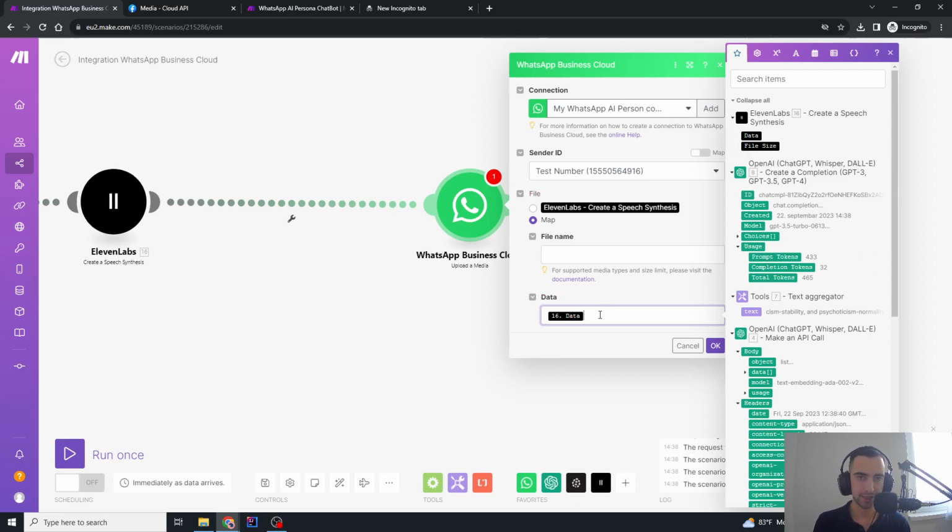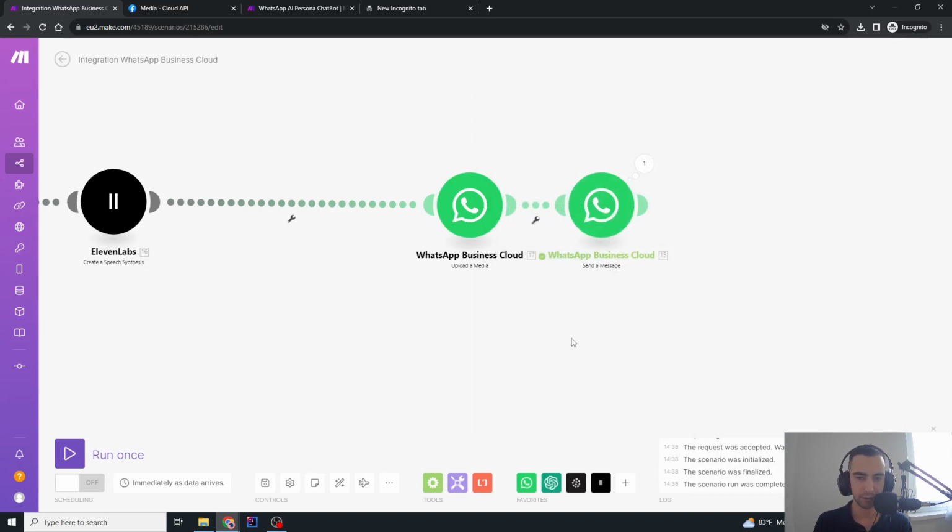So this is the data in bytes, and file name, it doesn't matter, but voice.mp3. Now it's important for it to have this .mp3. And so it's going to take this data in bytes and convert it to MP3 and then save it to WhatsApp's cloud, and then press OK.